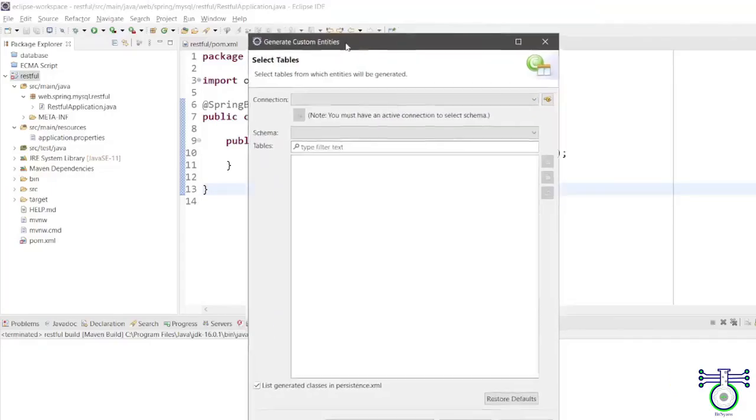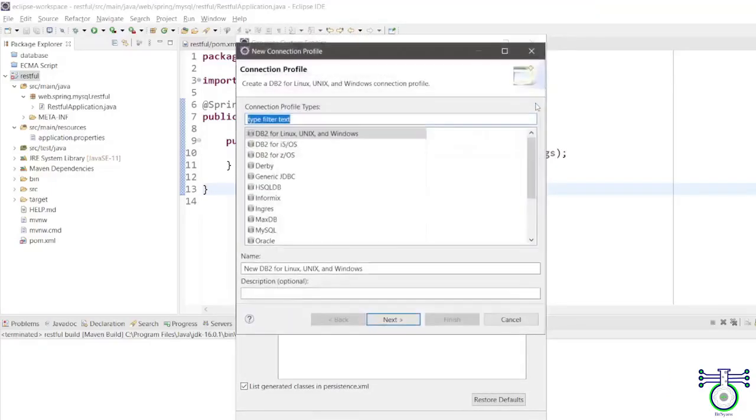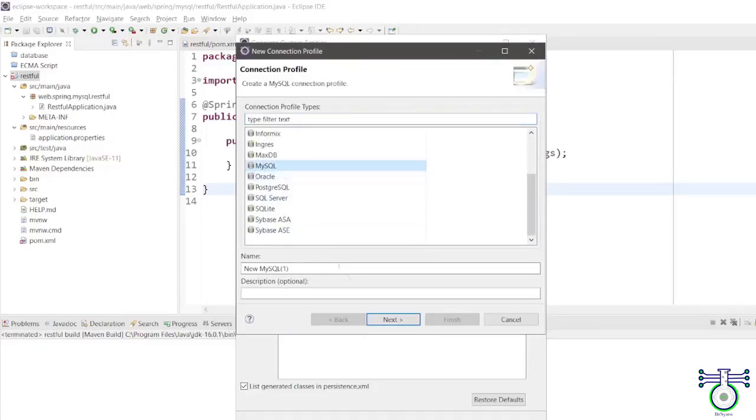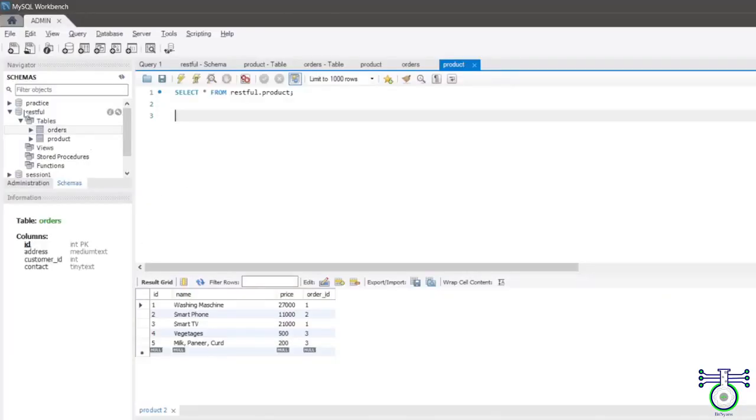You'll see a dialog box saying connections. There are multiple connections. I will show you how to create a connection. Go to create new and select MySQL, because you have a MySQL connection here. I will say RESTful MySQL. Say next. Now you will see all the credentials which we have provided. Click save and write the password as well. If you remember, we have our own schema which is RESTful.